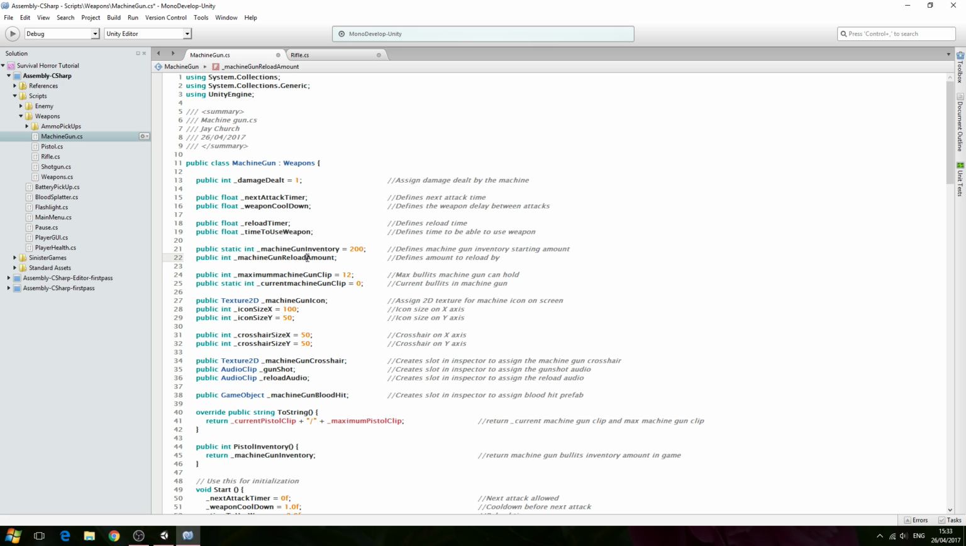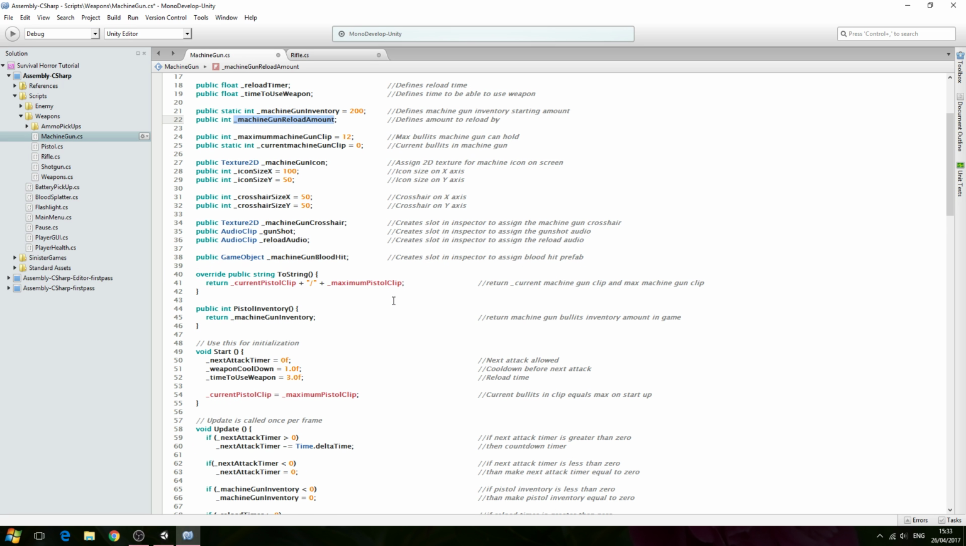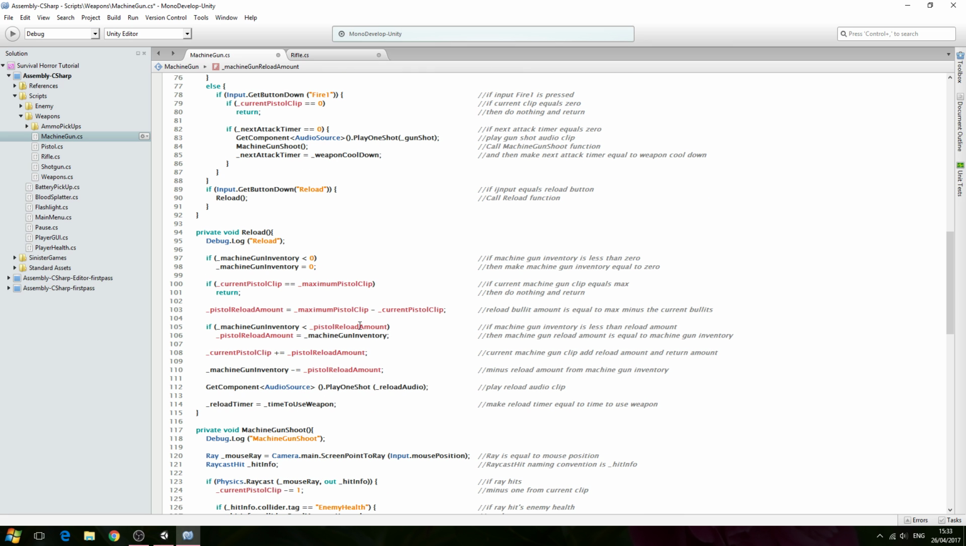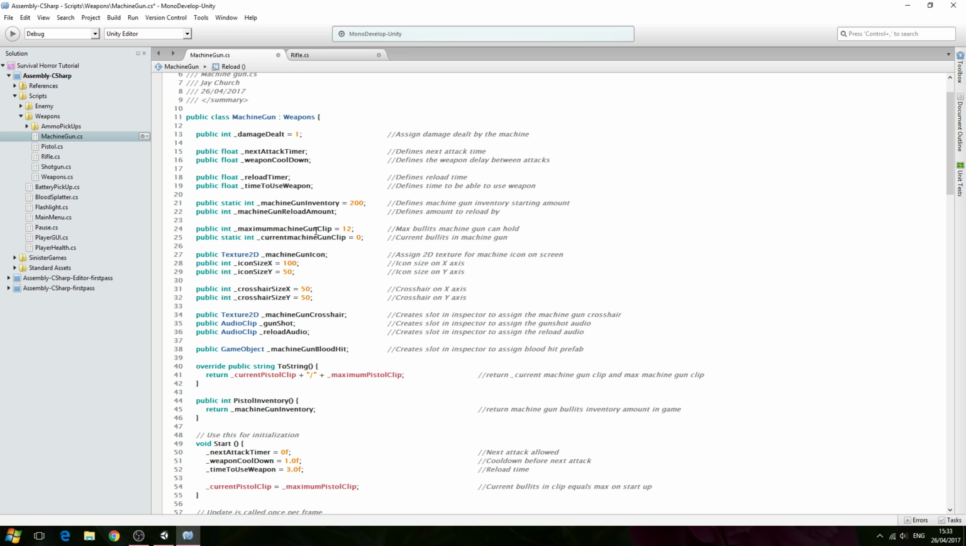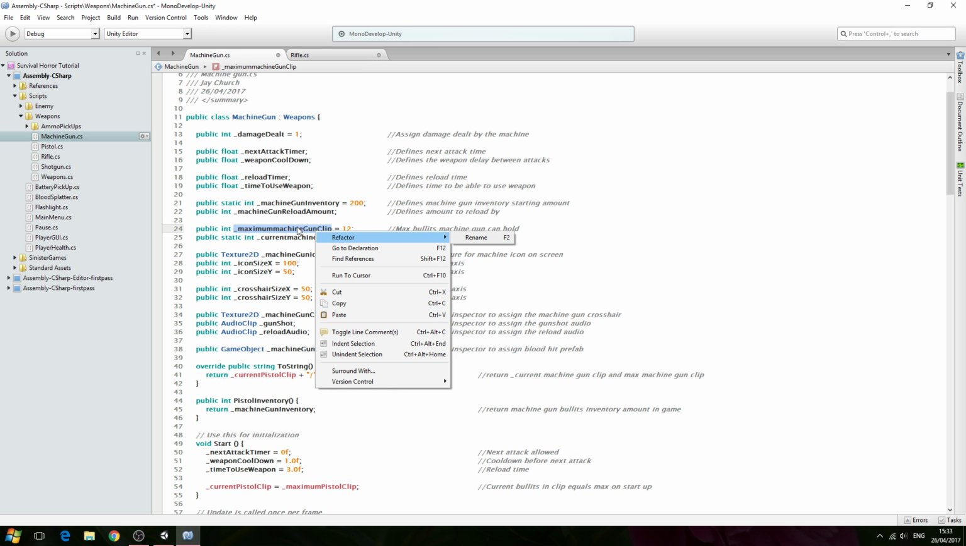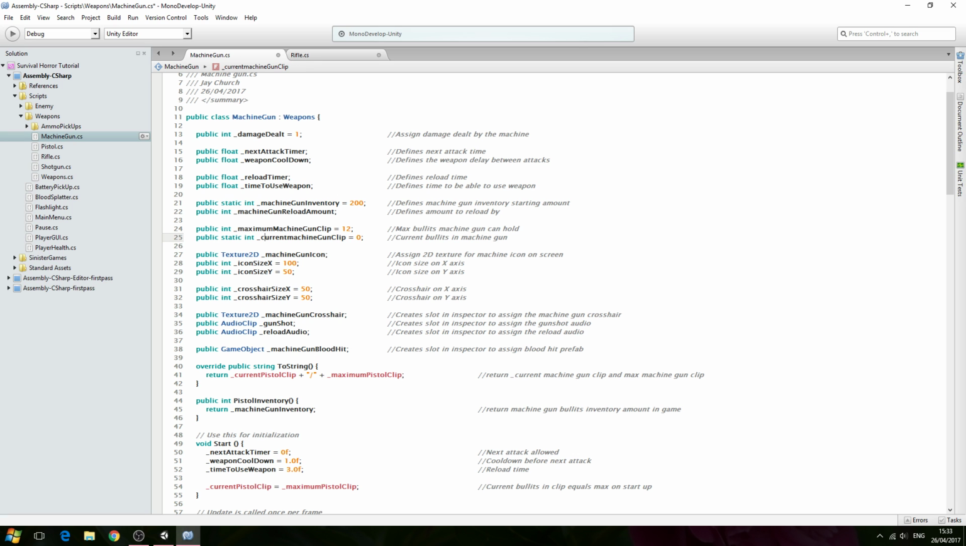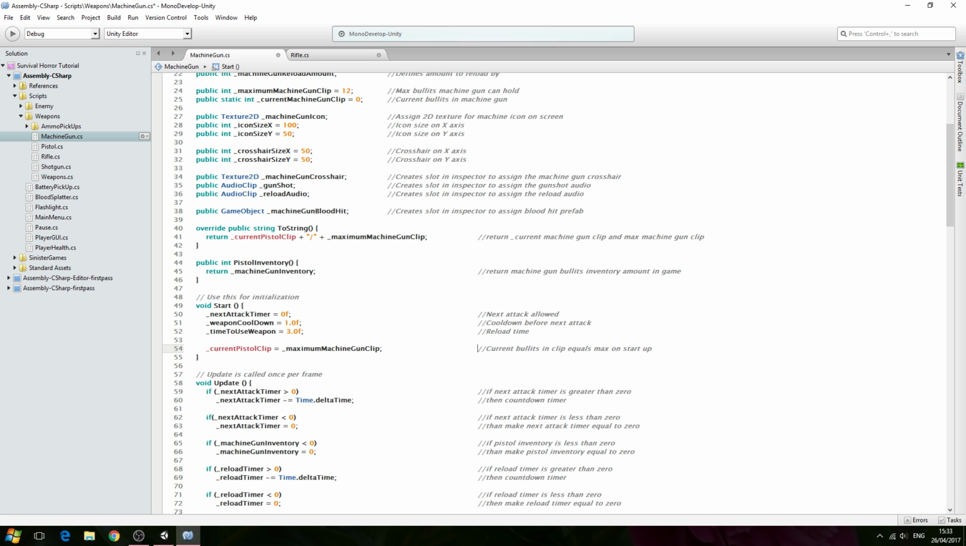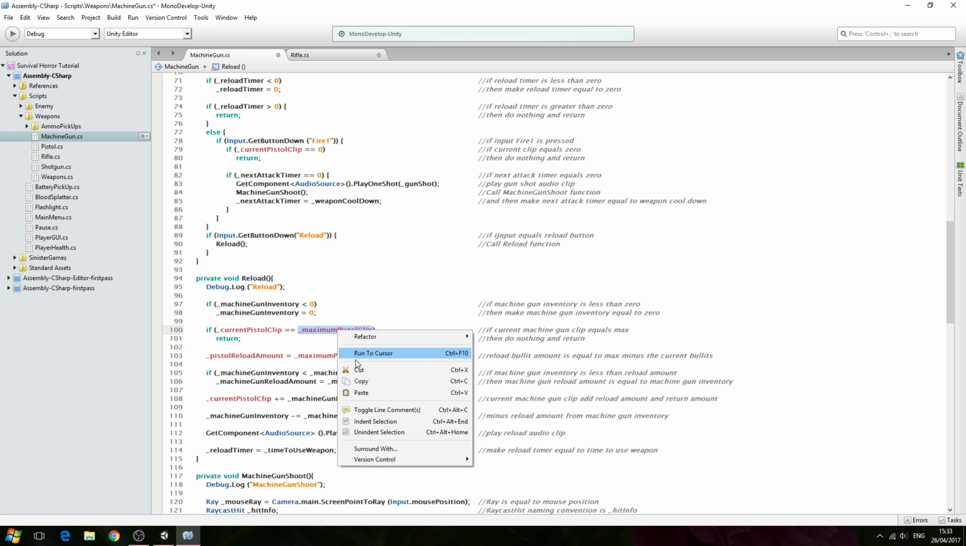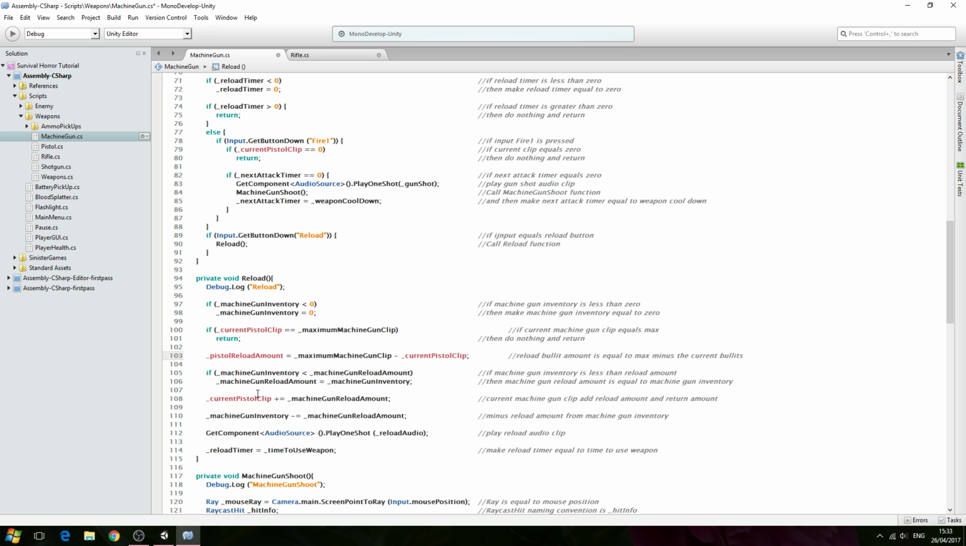So let's go through and change. Let's change machine gun reload amount next. There should not be many instances where we do need to change. And then we'll come back up and we'll do maximum machine gun clip. Actually, that should be a capital M there. A capital M there. And these though, as you know, we've got quite a few, so we'll just keep working our way through. Everywhere where it says maximum pistol, we'll change to the machine gun now, sorry.